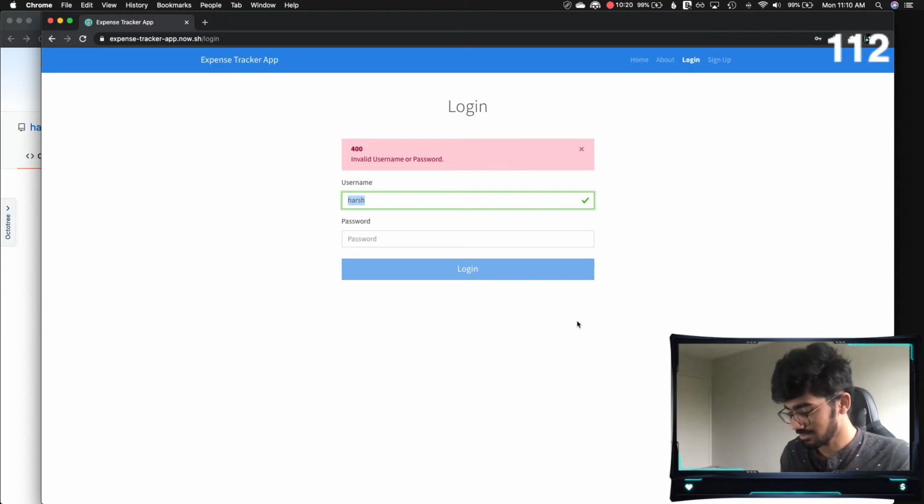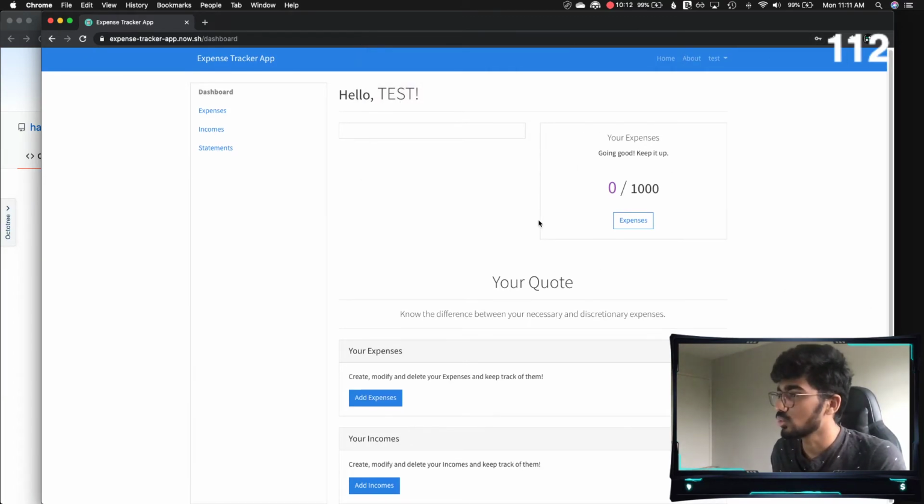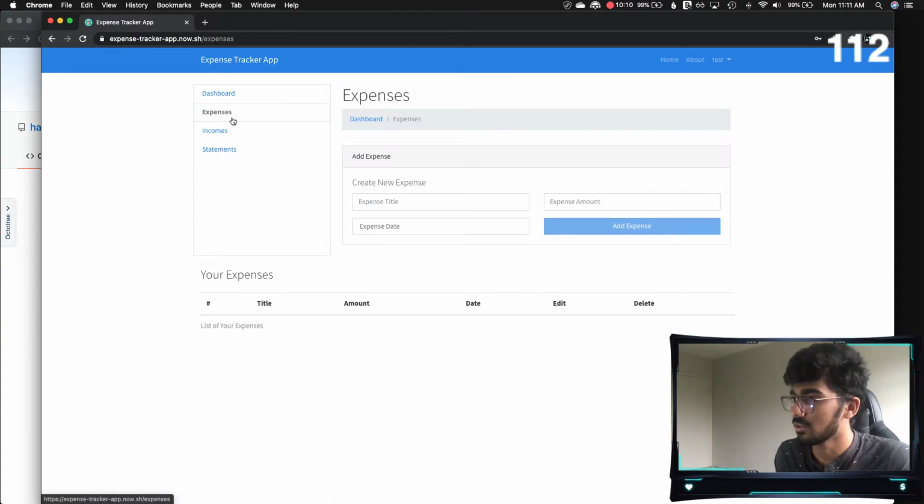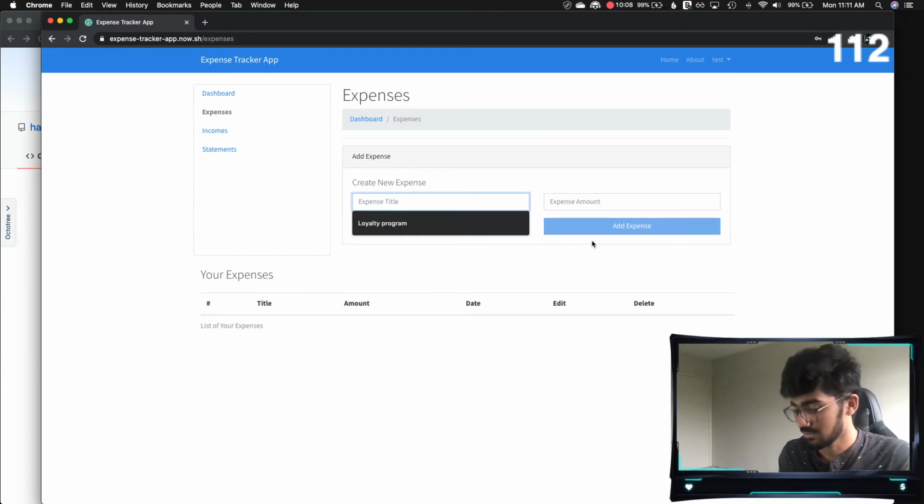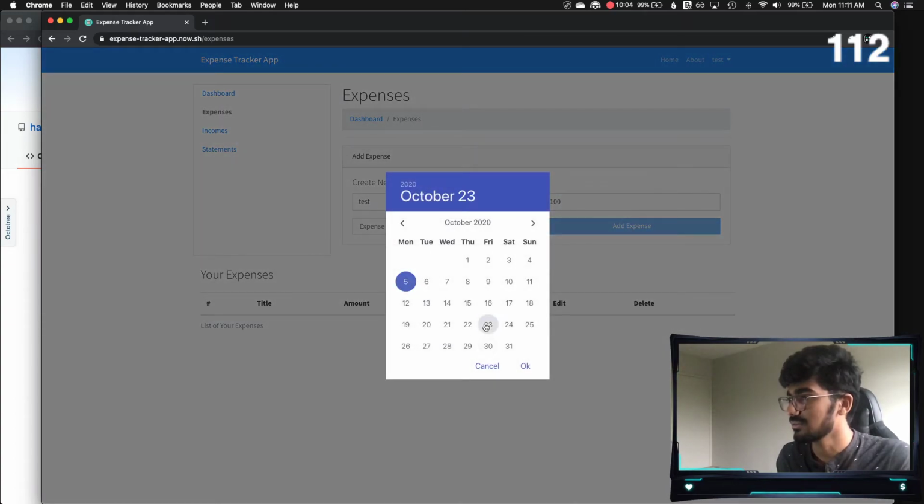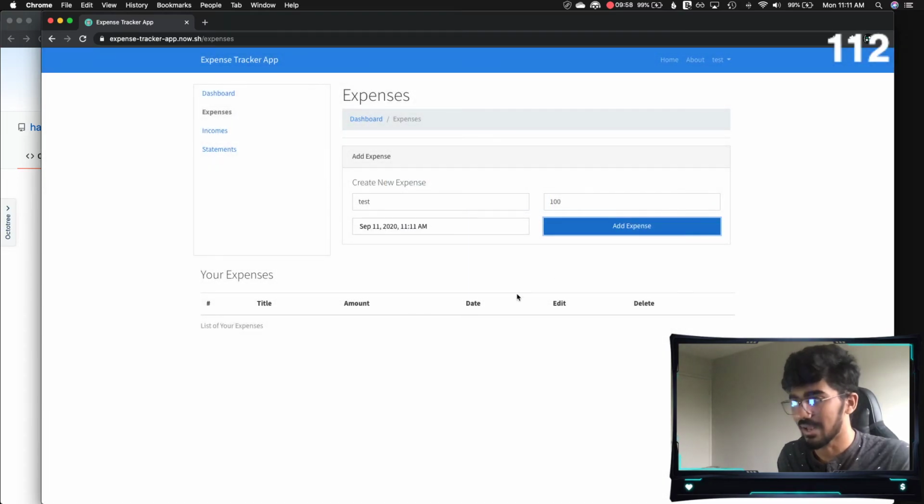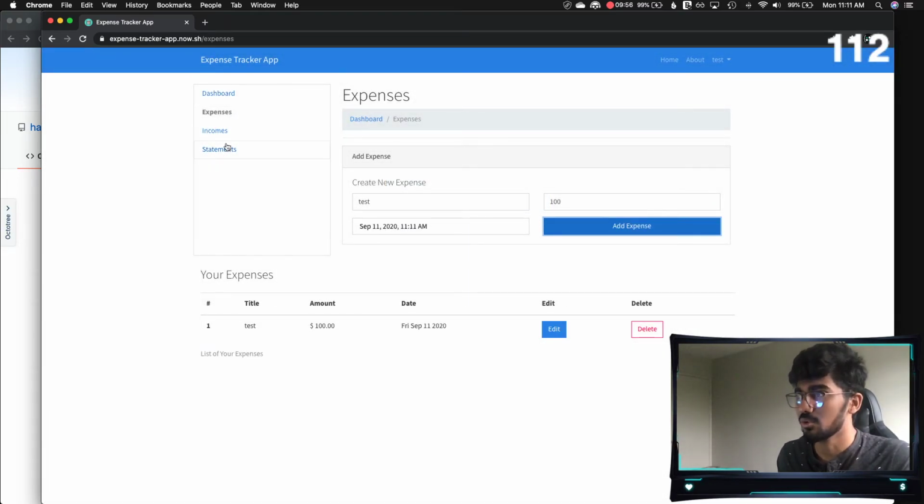Wait, what? Test password. Okay, yeah, that worked. Cool. And it just shows you can add different expenses. You can add expense. Let's click the date. Nice. Add expense. That's how you add the expenses.